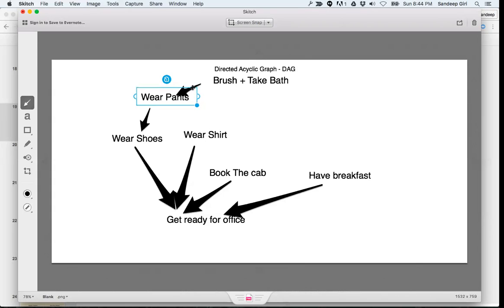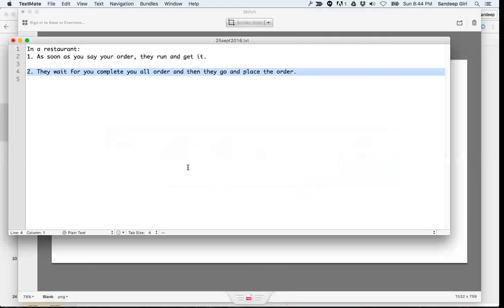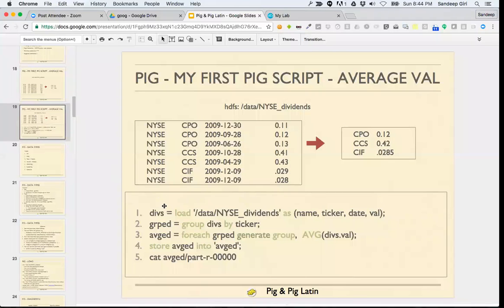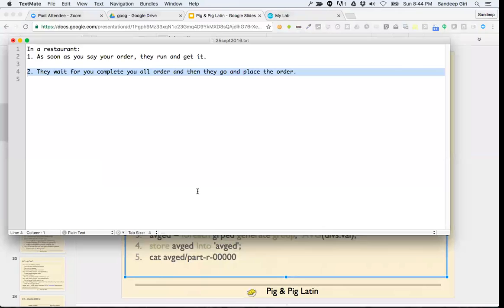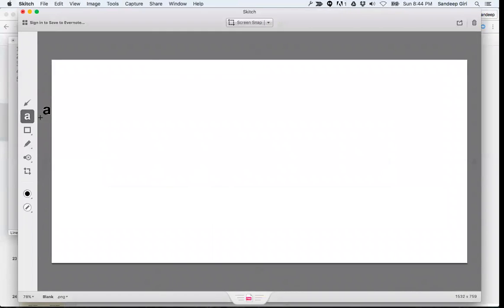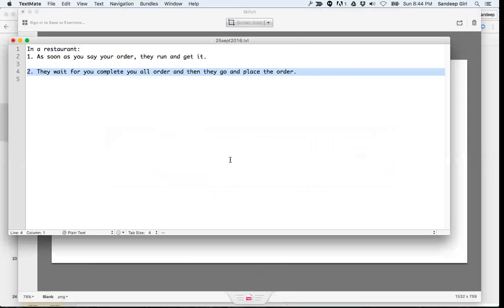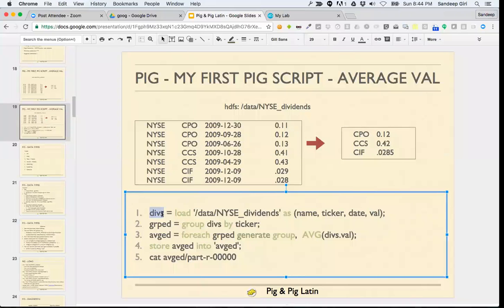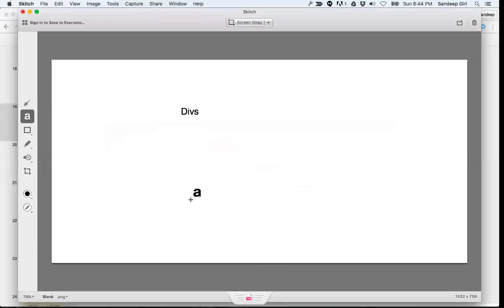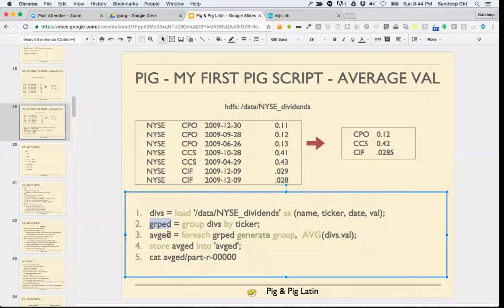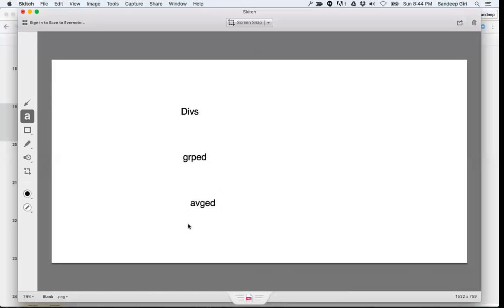All right. Now, the question from Mrityunjay is, how does it happen here? Let me try to list it down. I think then it will make more sense. So we have divs. In the beginning, there is divs, then there is grpd, in the same example, and then there is averaged, and there is store.